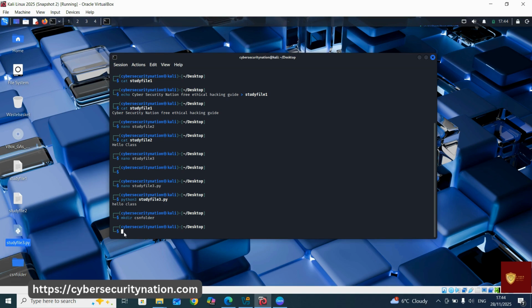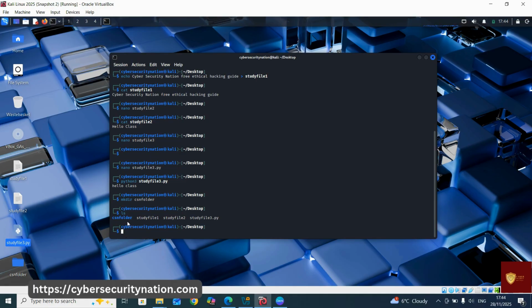So now you can list the files on your desktop. Click on enter. So we have the CSN folder, study file, text file, and a Python file. You see the difference in color showing the different file formats, and this one has a .py, a different file extension.